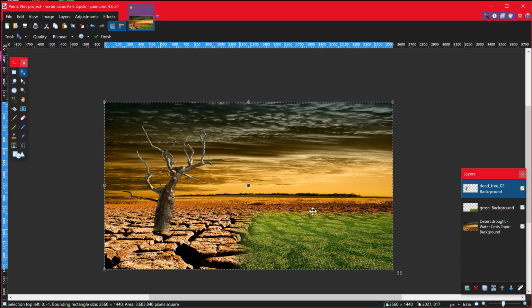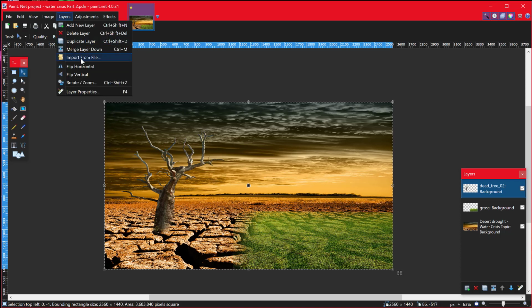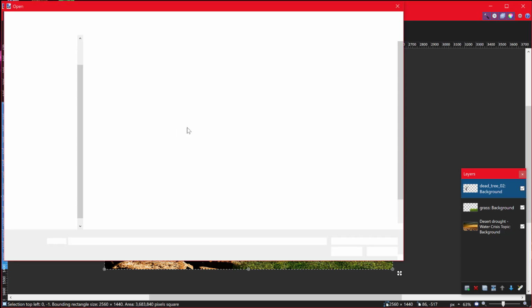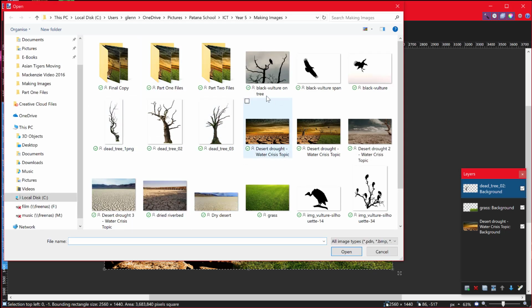So we're going to go and add another tree over here somewhere. So we're going to repeat our actions and go to our layers. We're going to go and import from a file. And we're going to go to our images, wherever we've downloaded them to. Maybe it's in downloads, wherever you've got them. And I'm going to choose this tree here.